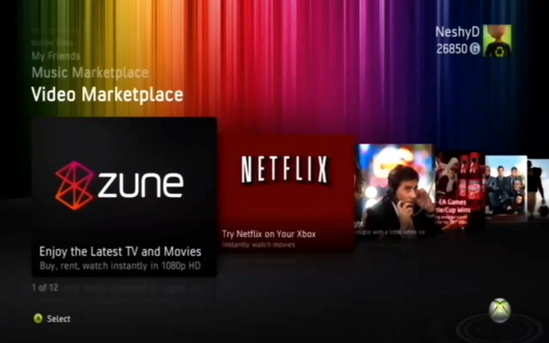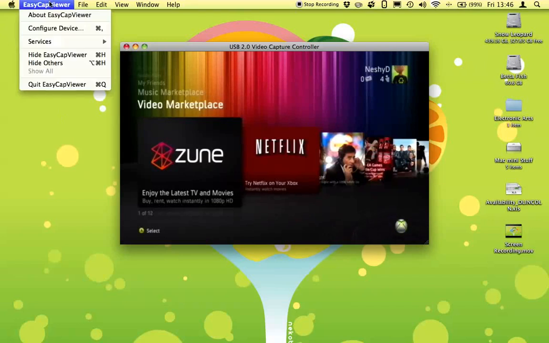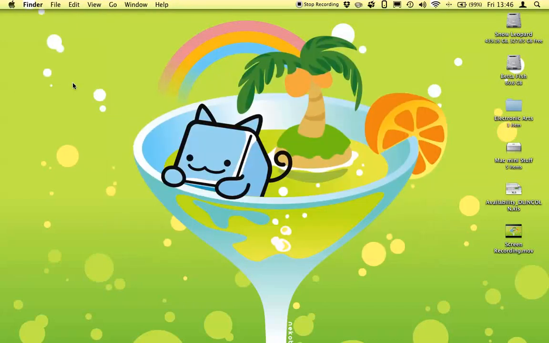Alright, so once you get this set up, now you want to record it. So the software has a built-in recorder, but I found that it would stutter and it would produce a really large file size. So my solution to that was, why don't I just screen capture it? Easy.